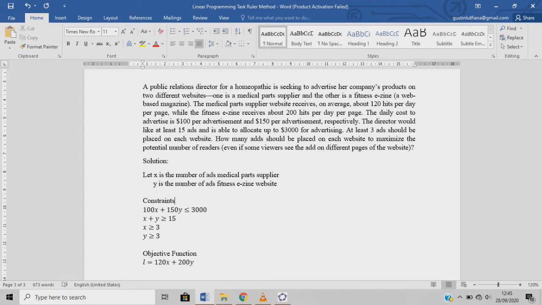The director would like at least 15 ads and is able to allocate up to $3,000 for advertising. At least 3 ads should be placed on each website. How many ads should be placed on each website to maximize the potential number of readers? And this is the solution.